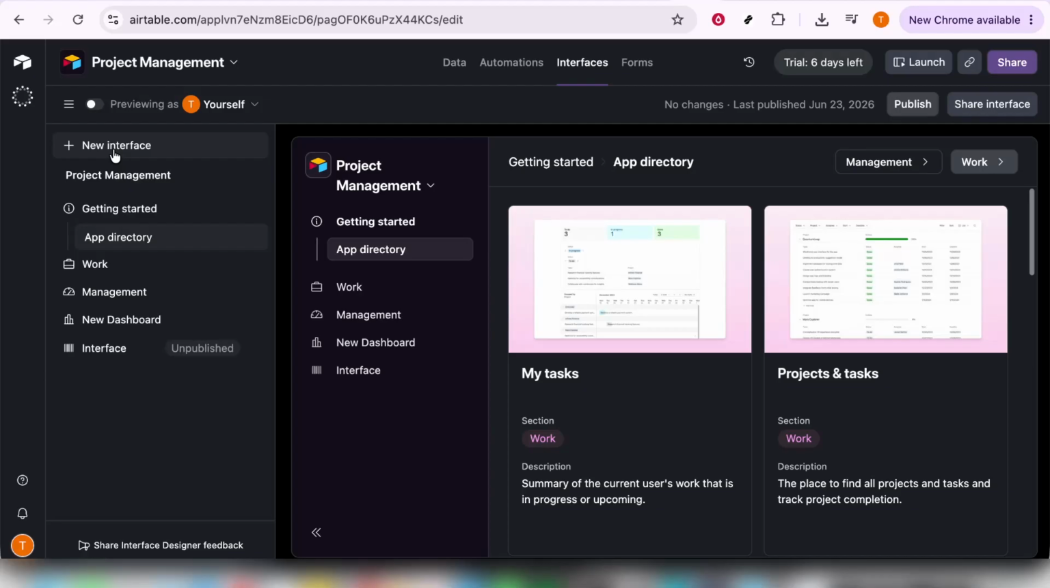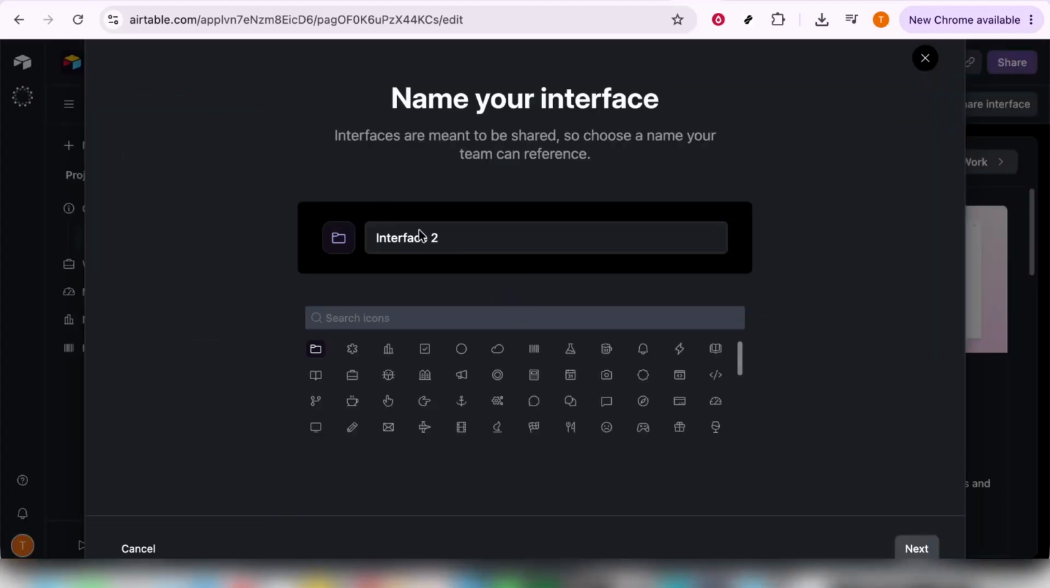Next, when prompted to name the interface, type in report. Giving it a clear name like this makes it easier to recognize later, especially if your base ends up containing multiple interfaces for different purposes. Keeping names simple and descriptive is always a good habit in Airtable. After that, click on Next.